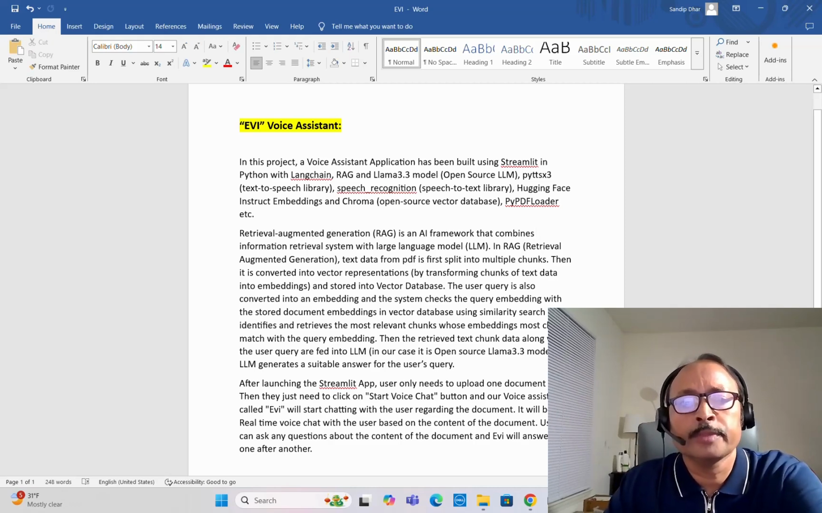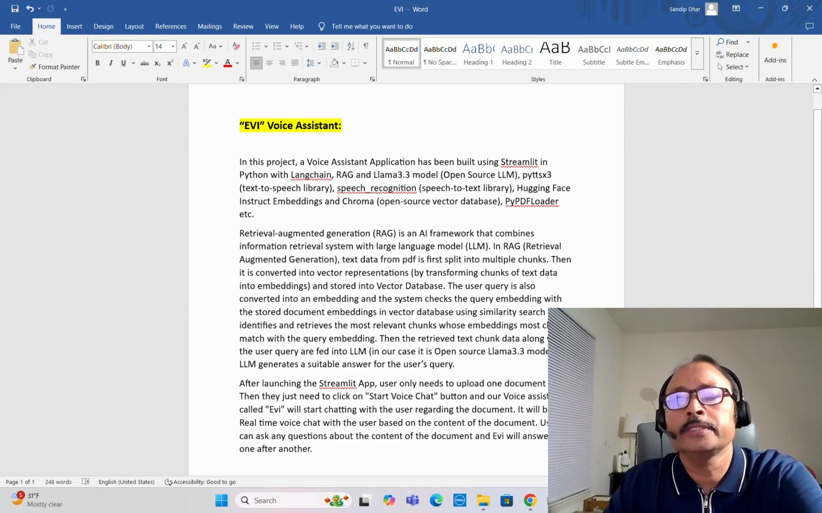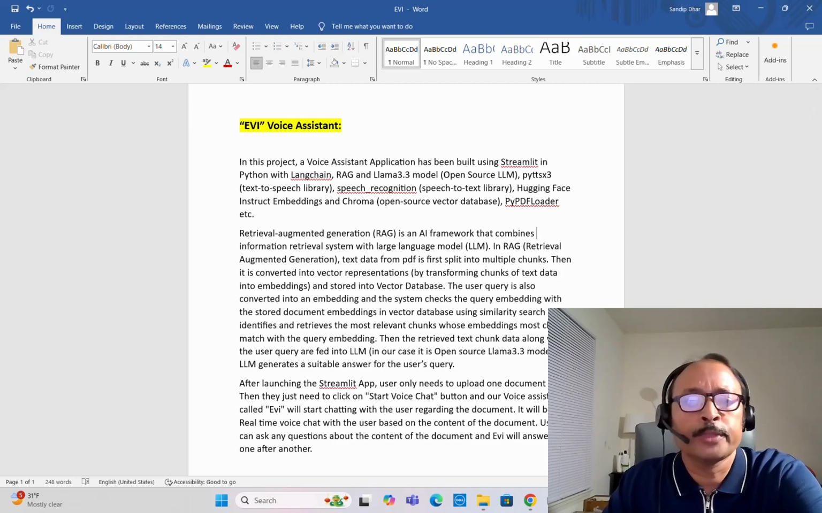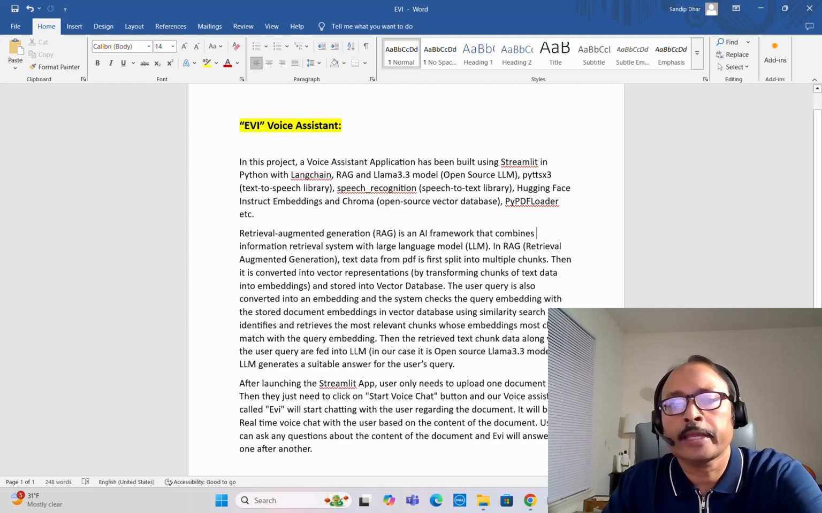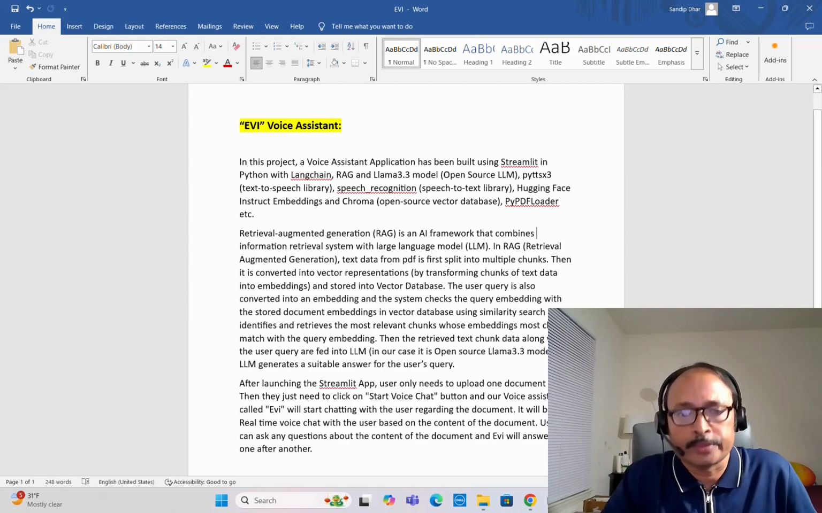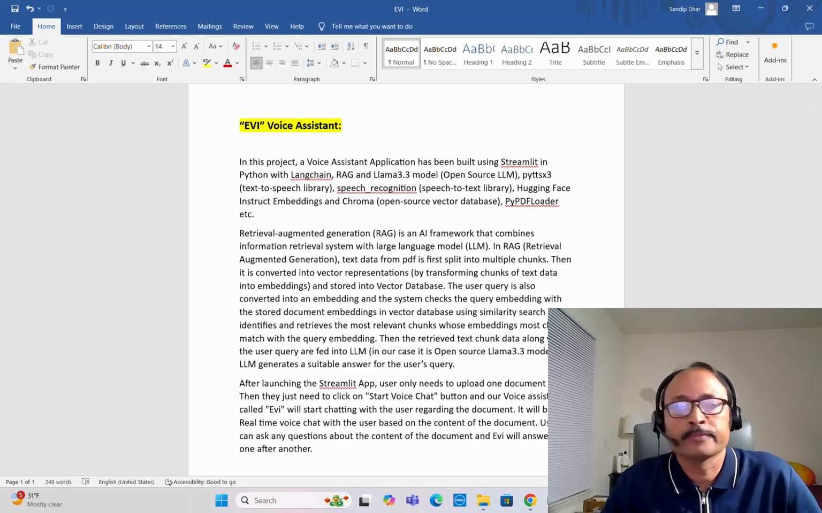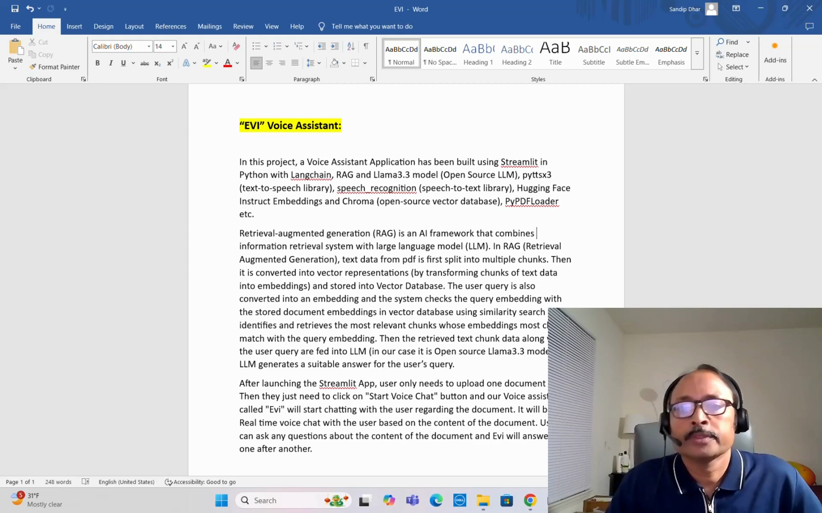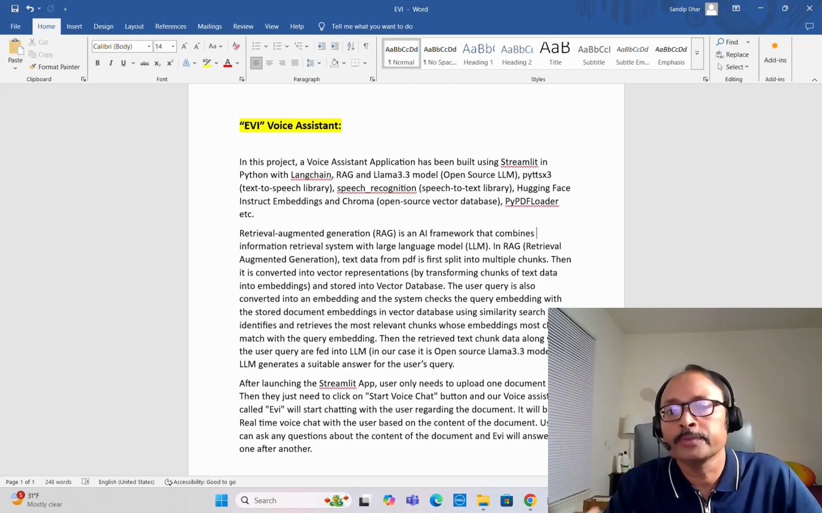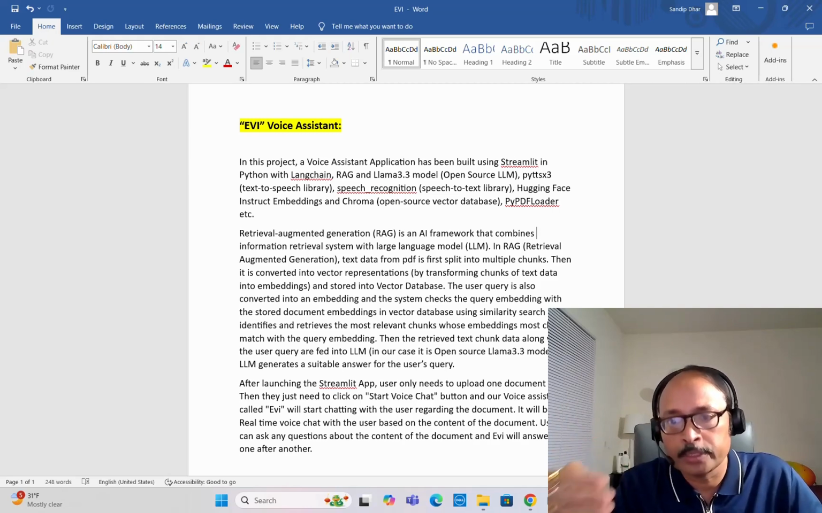So retrieval augmented generation, RAG, is an AI framework that combines an information retrieval system with a large language model. In RAG, you upload a PDF. The text data from the PDF is first split into multiple chunks. So the entire text data from the PDF is first split into multiple chunks.